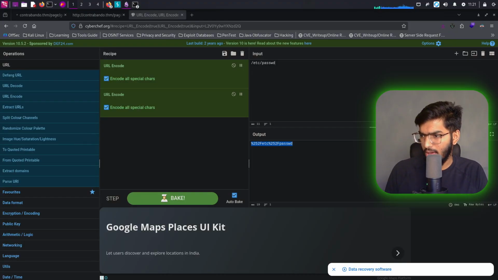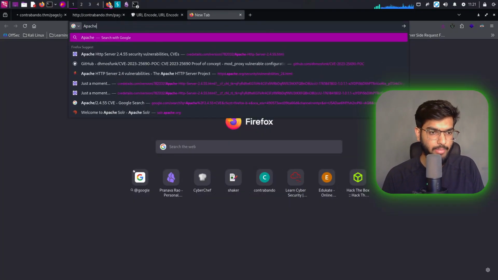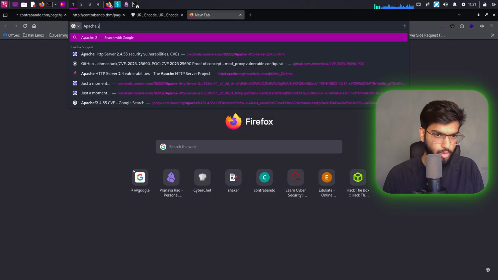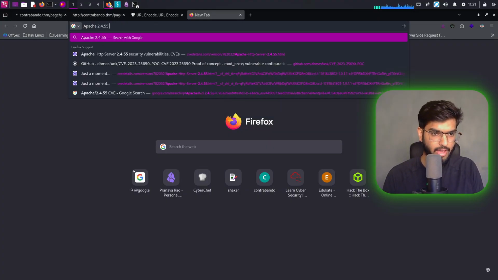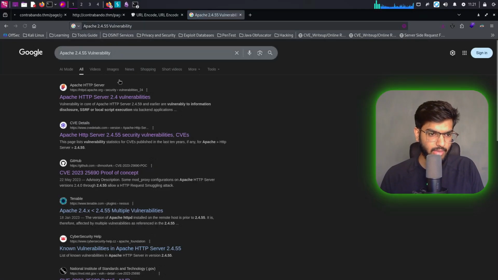So what we'll do is we will copy this thing here. Let's copy this. Now, how did I get to know this? We could do a Google search also. Apache 2.4.55 vulnerability. And here we get a list of vulnerabilities.